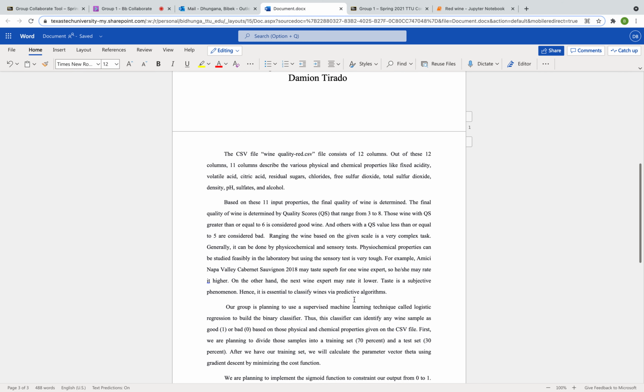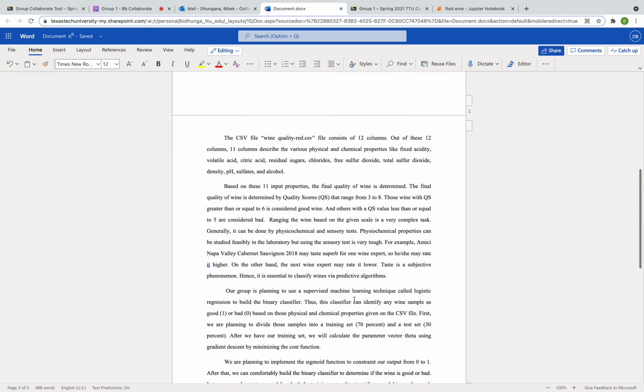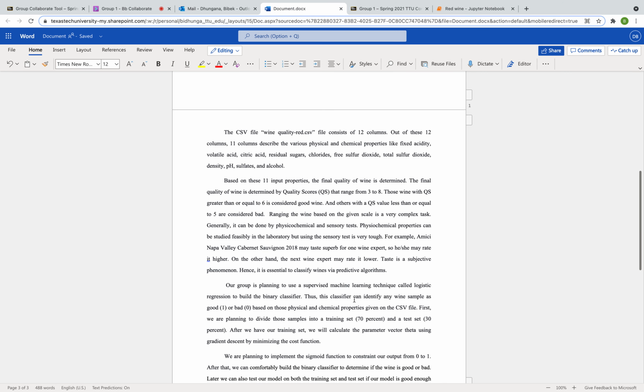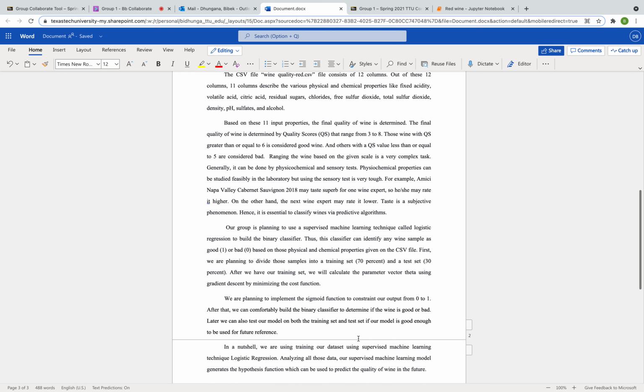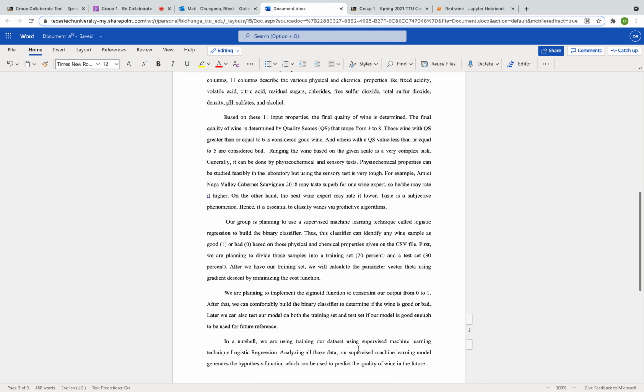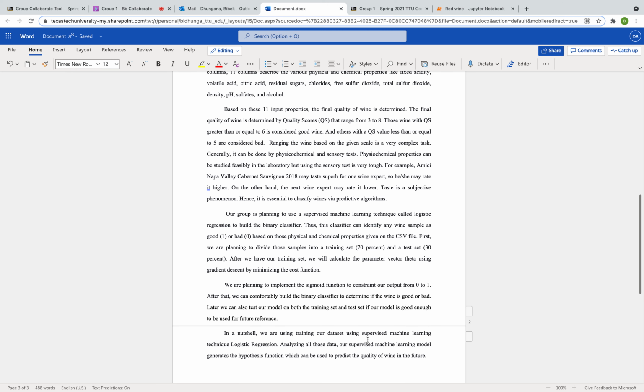Based on the different properties we had, we were determined to find a final wine quality, like what was the best wine for other people. Now, our group is planning to use a technique of a machine such as Python and Jupyter Notebook to collect these statistics, using Jupyter to collect the physical properties and chemical properties of the wine itself through that wine graph.